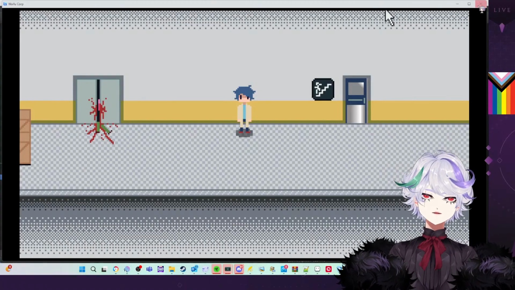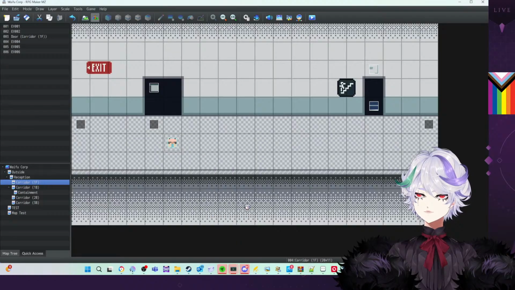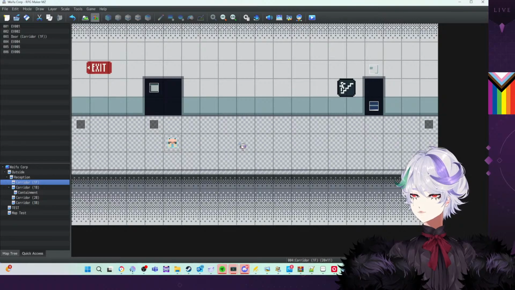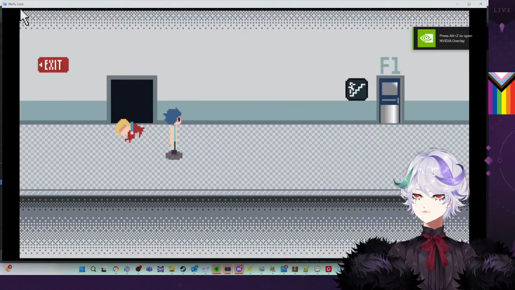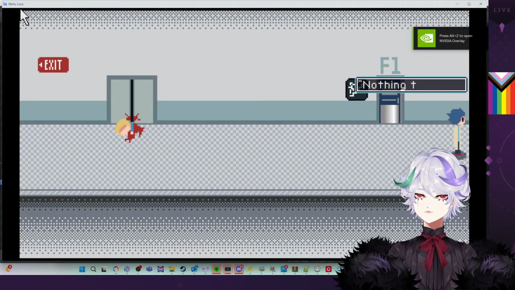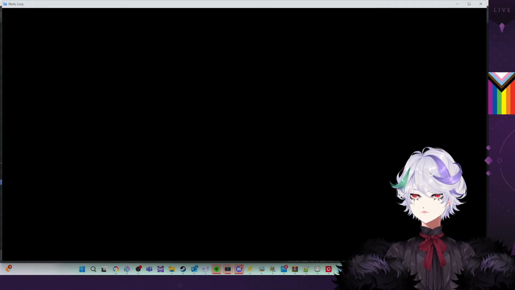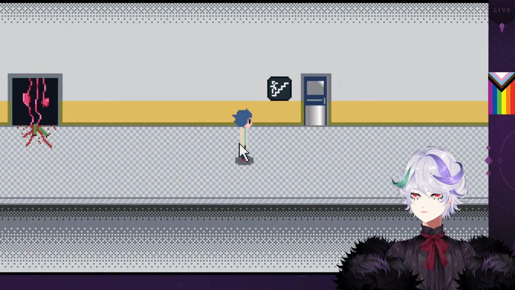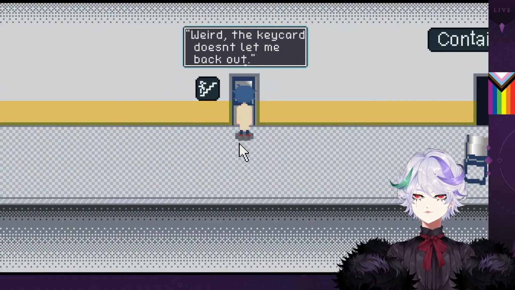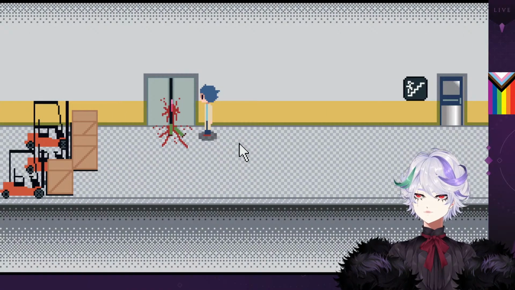Actually, I really should do something about that alarm. I think as soon as you exit the room, it should turn off the alarm. Because it's really hard to think. Either that or I need to turn down the volume. Alright. Weird, the keycard doesn't let me back out. Seems like a fire hazard. Yes, it does. Poor guy.